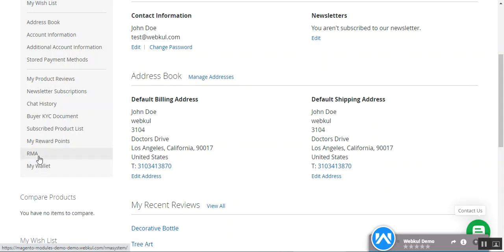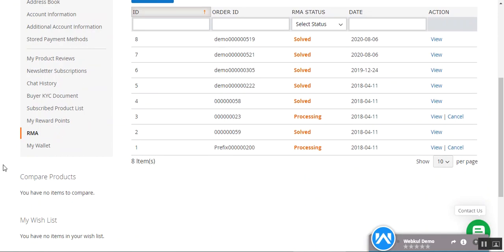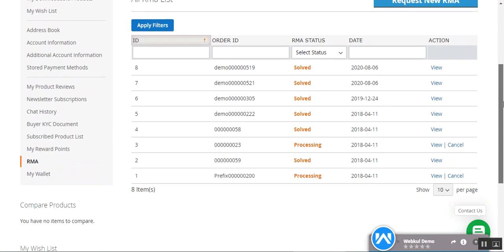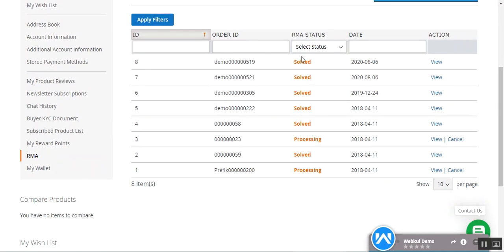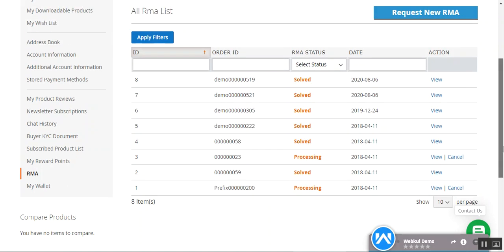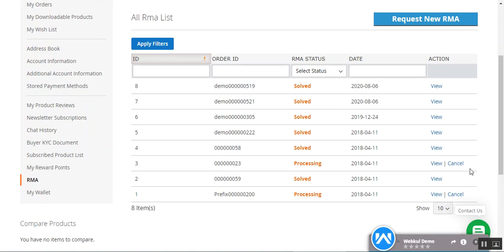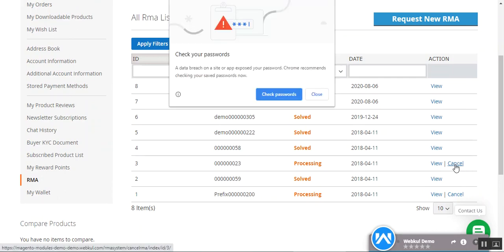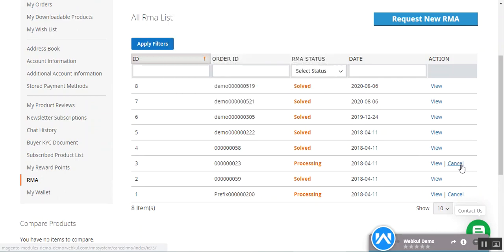So let's tap on the RMA submenu option, and under the RMA here we have the complete history of the RMAs that we have created. Here you can see the RMA status as solved, in processing. From here the customer can also cancel any of the RMAs that he has set up by tapping on the cancel button. Apart from that, he'll also be able to apply the filters using the order ID along with the RMA status and the date.